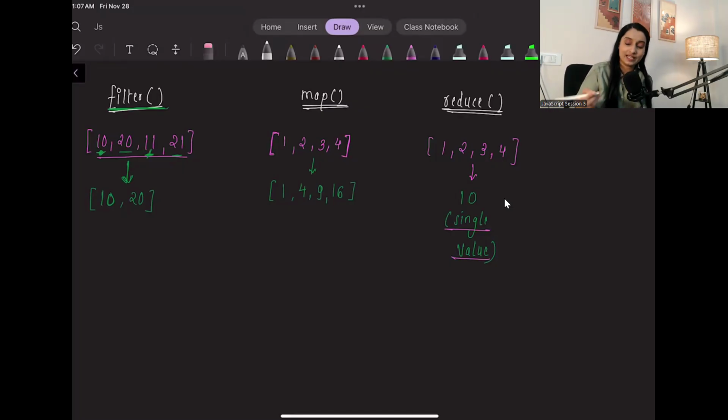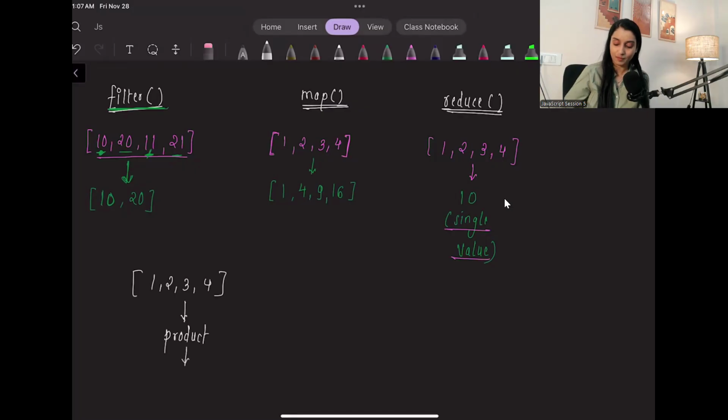If it is clear, now you tell me, if we have an array like this in which I have 1, 2, 3, 4, and I want the product of the complete array, then which method should I use? Filter, map or reduce? Product I want. Output should be 24. If you are thinking about reduce, you are absolutely correct, because I am reducing my output to a single value.